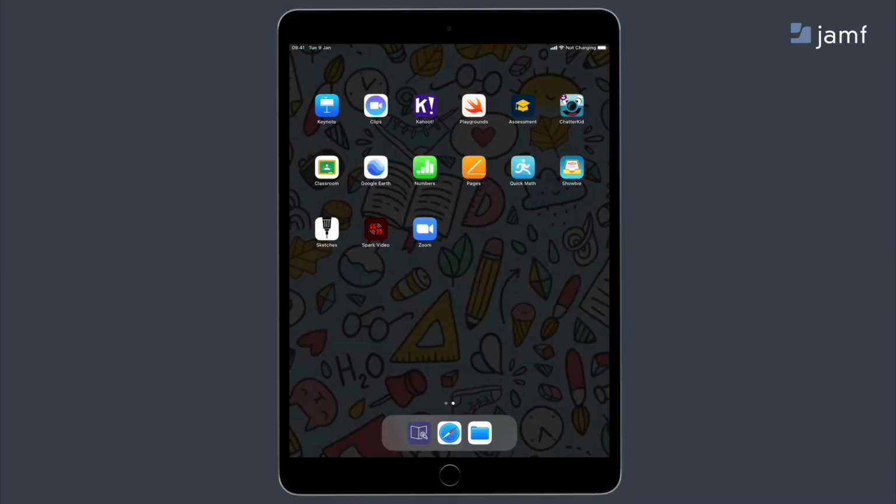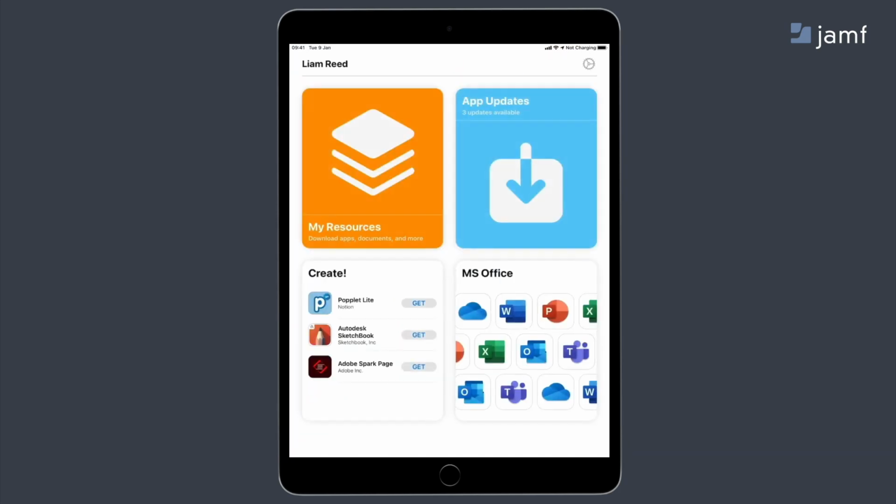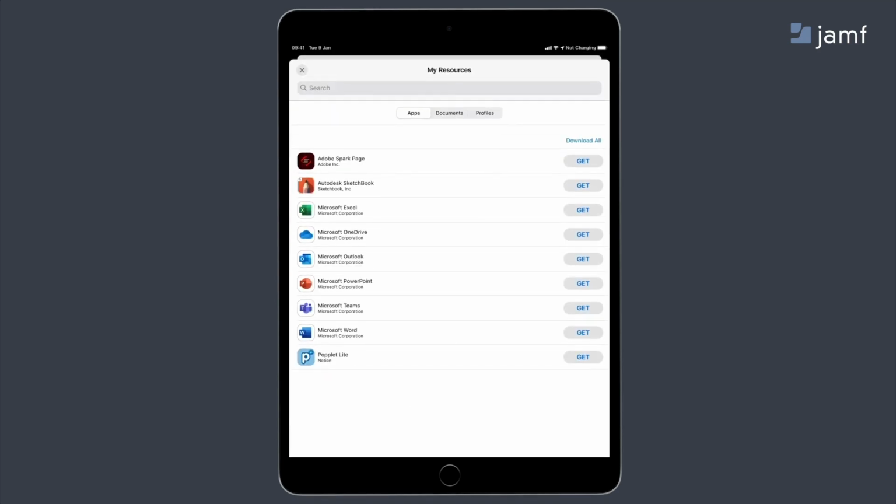Let's take a look at a student iPad here. We've got a student iPad that has the student app installed. And here, I just want to show you an example of these pre-approved apps, or the My Resources, as we call them here, that a student is able to install on their own. These are a list of the pre-approved apps, or maybe a custom app store for your school is a nice way to look at it.